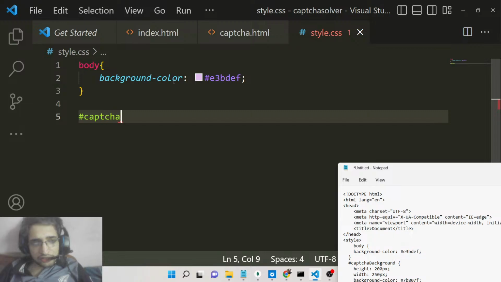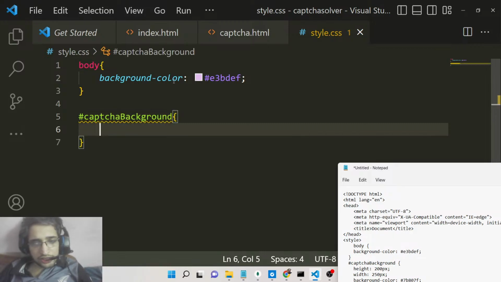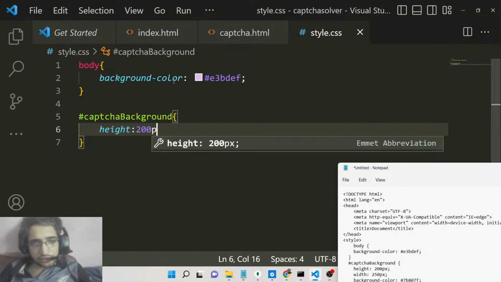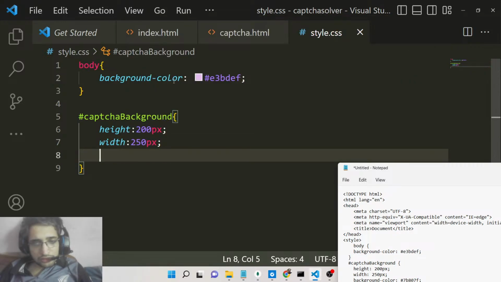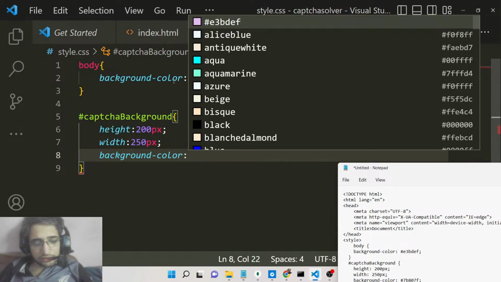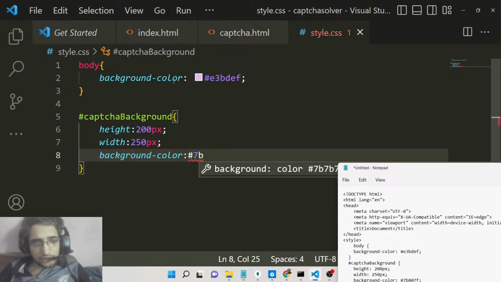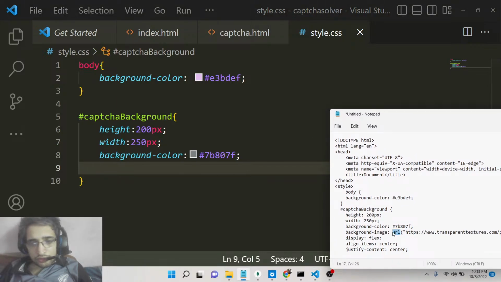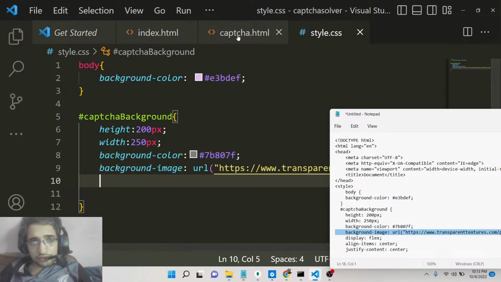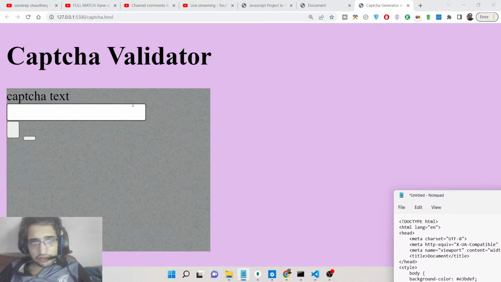We also need to target this captcha background ID. We need to give it a fixed height of 200 pixels and a fixed width of 250 pixels. Here we need to change the background color to this color, which is 7B807F. We will also give an image to it, which is coming from a URL. After this, if you refresh the application now, you will see this is the image that we have given here.